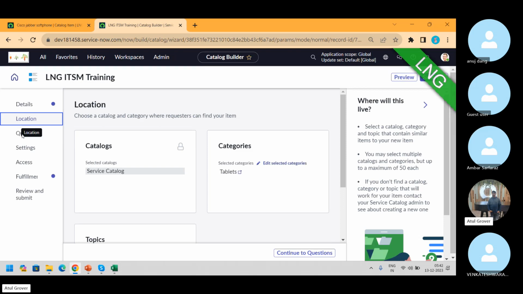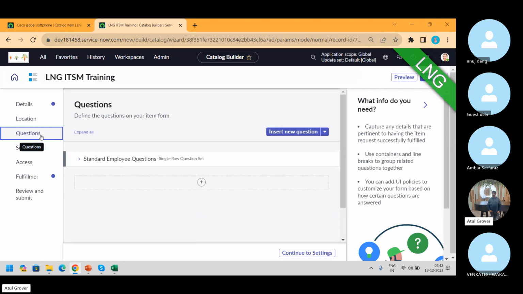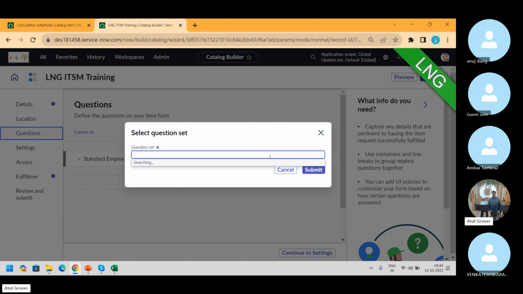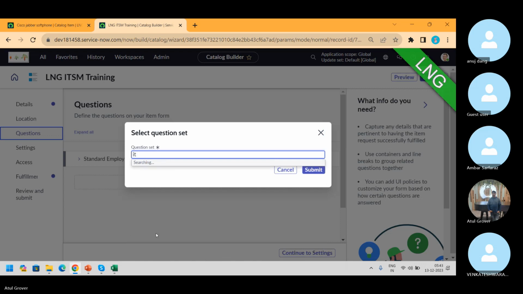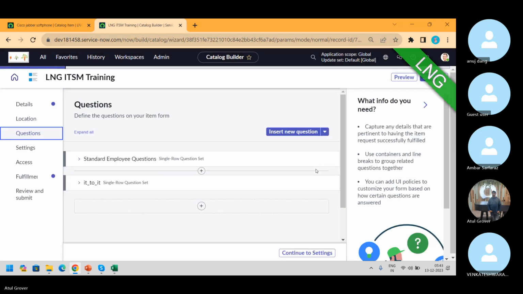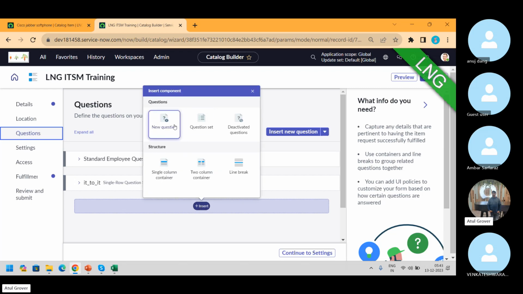Then question. Question is what? It is a variable or variable set, nothing else. And see the beauty, that they are giving you the complete explanation on the right side as well, of what this means specifically. So you can insert a question, a question set, variable and variable set. Click on this, same thing, see, same thing we are able to see, right? IT to IT. Submit.